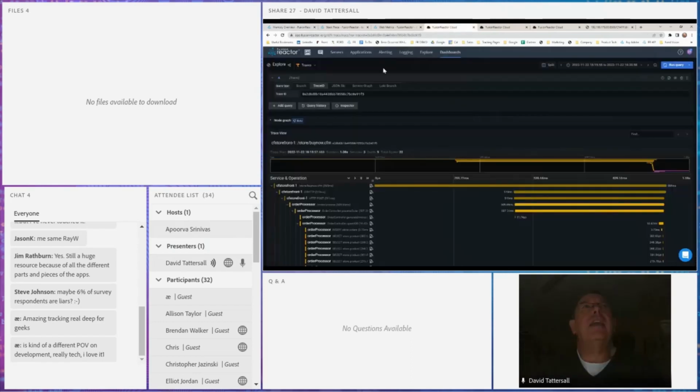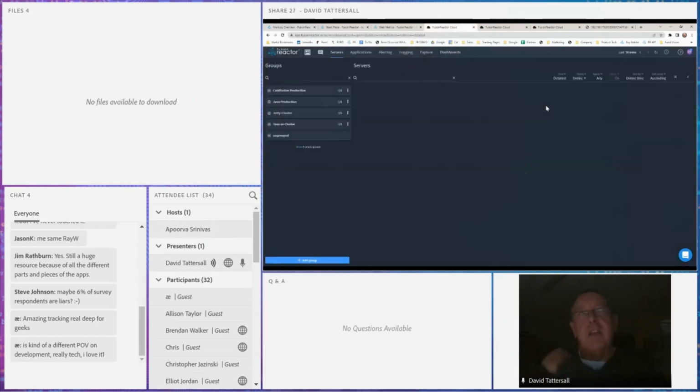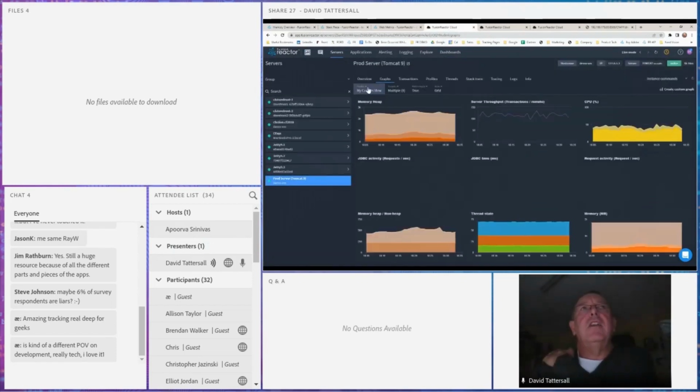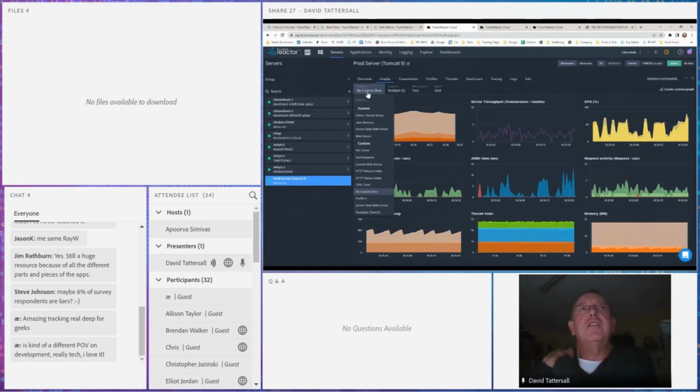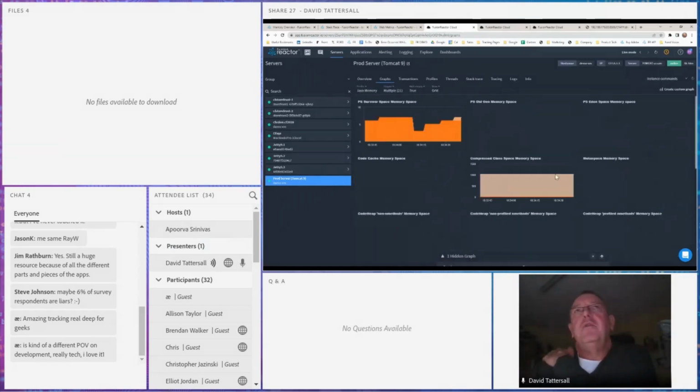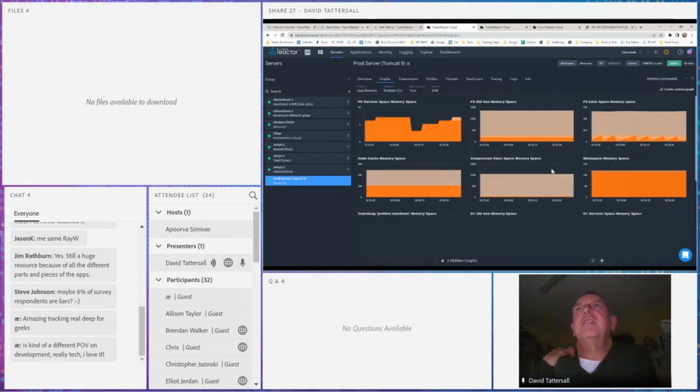If we go back into the cloud UI and I take one of these servers, I can also see, if I go into here, that we've got various different views to look at this data.